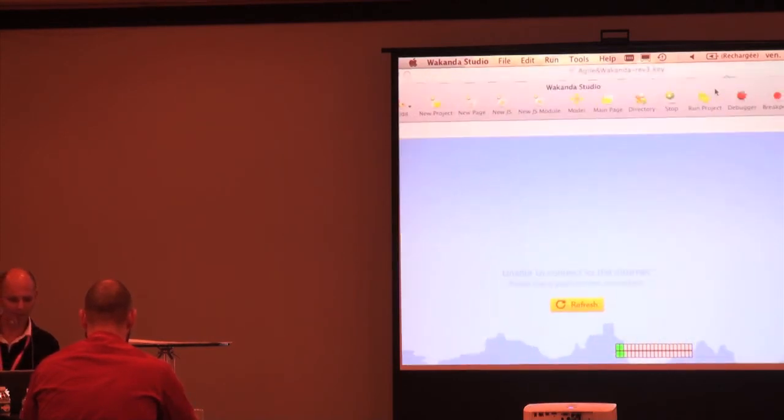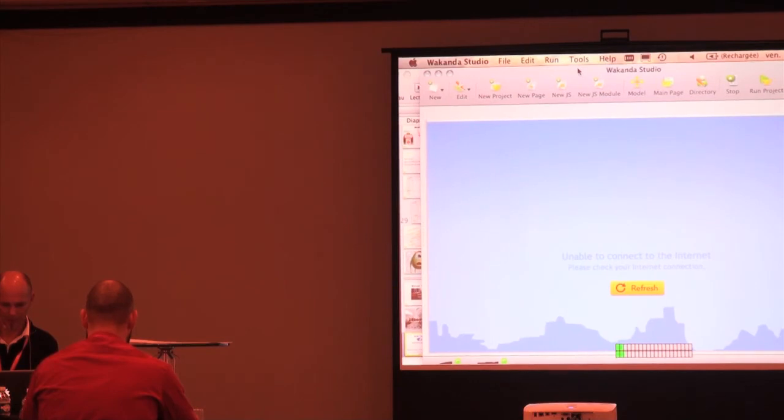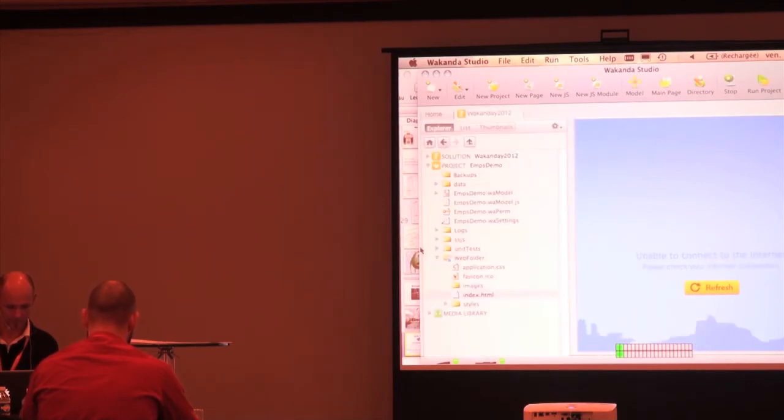A problem with this small screen. No, this is. I just want the Explorer. Yes, thank you.